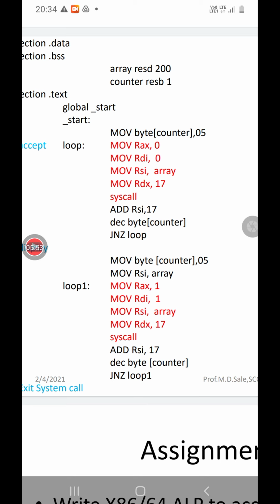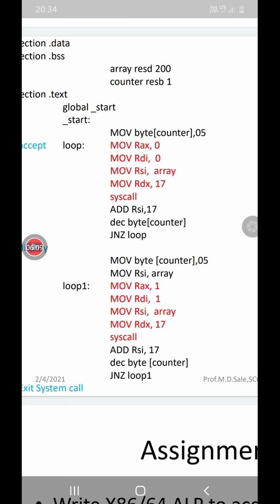Suppose I have entered the number as 1 2 3 4 and so on. Then for 1, how is this stored inside the memory? This is stored as its ASCII value, that is 31H. 2 is stored as its ASCII value, 32H. That means for 16 digits we require 16 bytes, right? And after that we press the enter button. For the enter button, its ASCII value is also stored in the particular array.